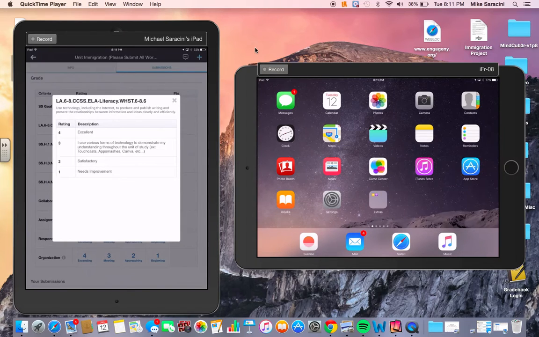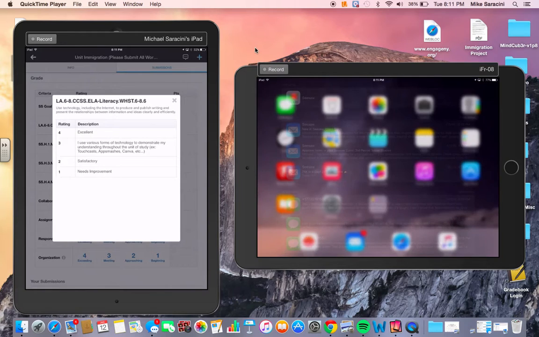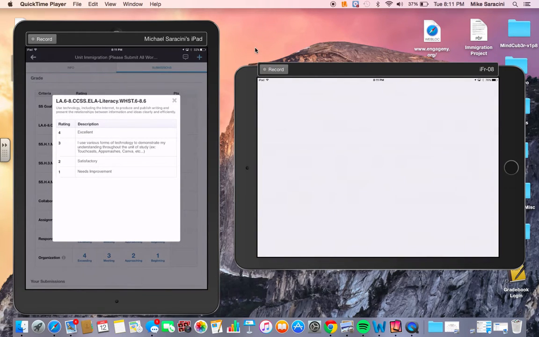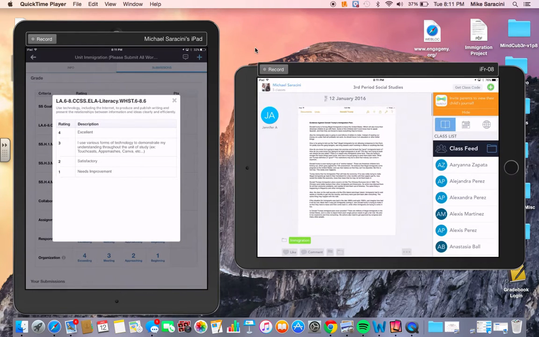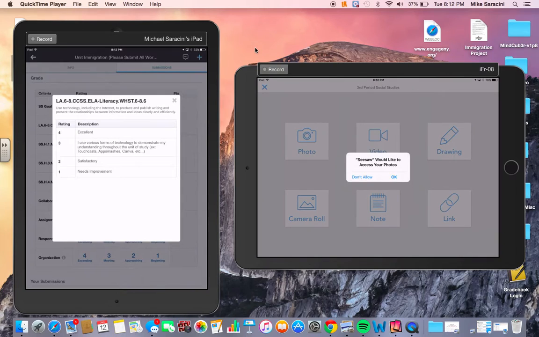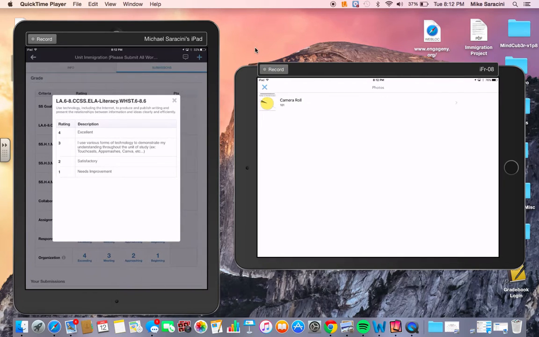So on my other iPad to the right, I am going to open up the Seesaw app by doing a search for it. And when it opens, I'm actually going to go ahead and touch on the plus sign to make a submission. And let's say I want to submit a photo. Actually, I'm going to go to my camera roll. I'm going to touch on my camera roll to access my photos.